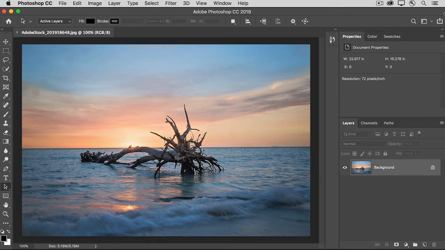Layer masks are a great way to hide and show content when you're working with image layers. But did you know that layer masks work the same way when you're making photo edits using adjustment layers? Let's see how that works in this tutorial.